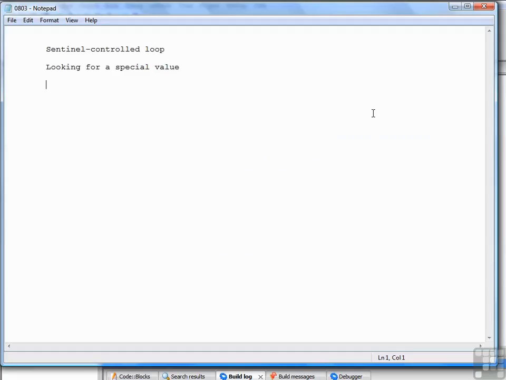A Sentinel Controlled loop looks for a special value as a means of stopping the loop. So for example, if we were reading data from a file, we might look for the end of the file as the sentinel to stop the loop. We haven't talked about file reading yet or working with files, so we can't use that as an example. But what we can use is a program that accumulates a set of grades in order to compute the average. The sentinel for this example will be a value that could not represent a grade, such as -1. Even the meanest grader won't give a negative grade for a test. You'd give a 0 as the smallest amount.